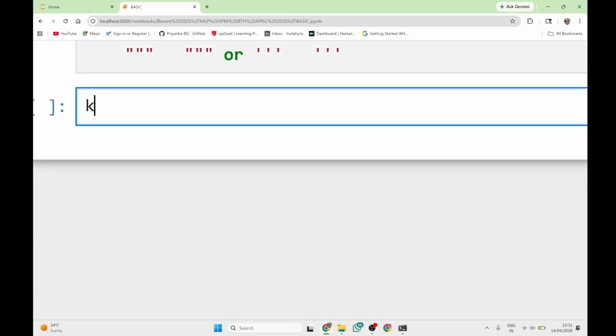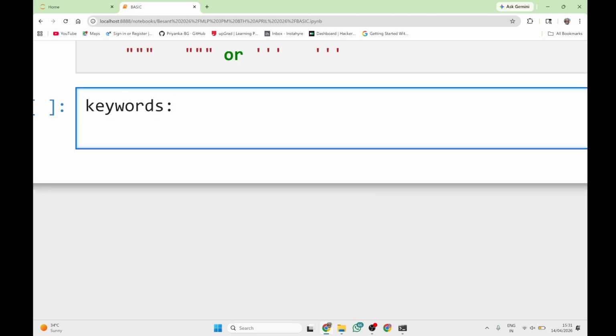So next one is the keywords. Do you know what are the keywords? Keywords are special or reserved words to perform a specific task. Okay. That is what we call keywords.